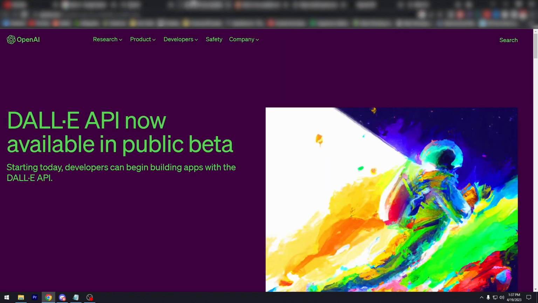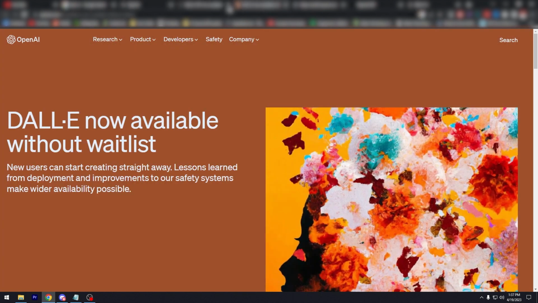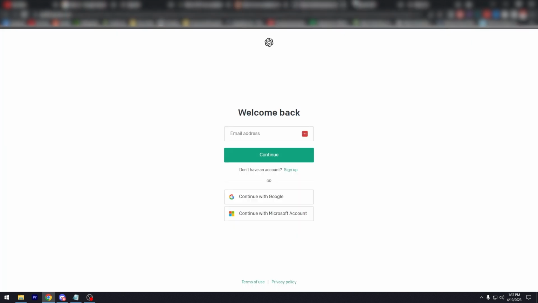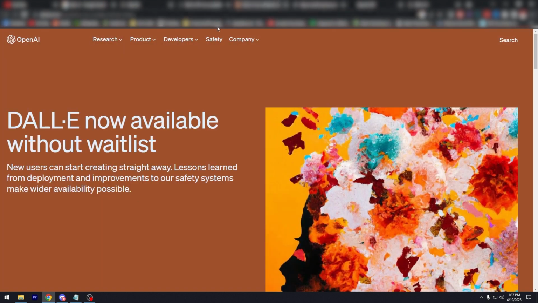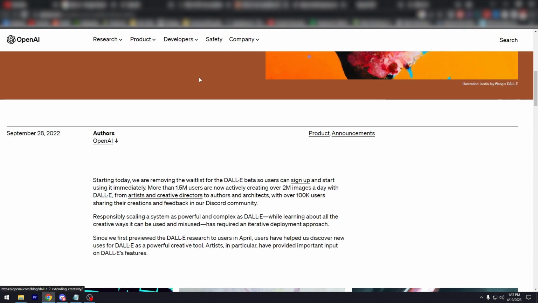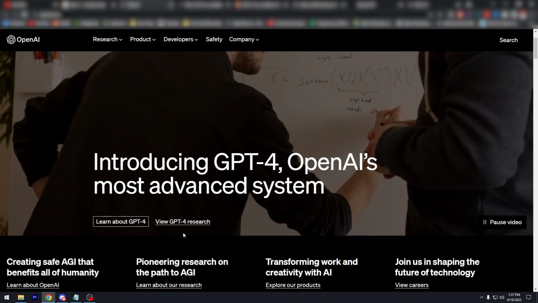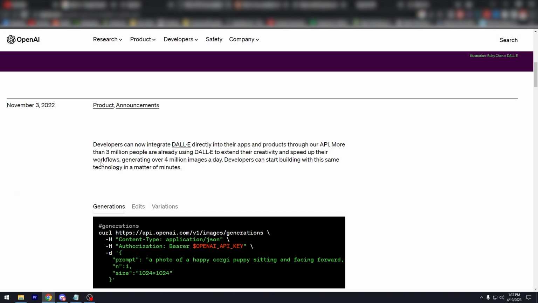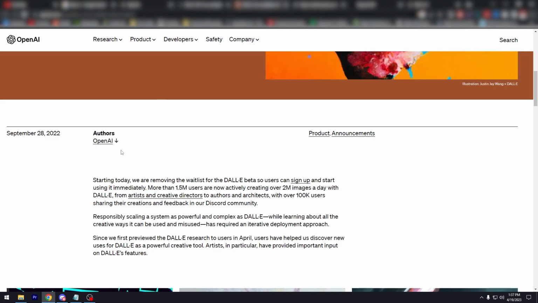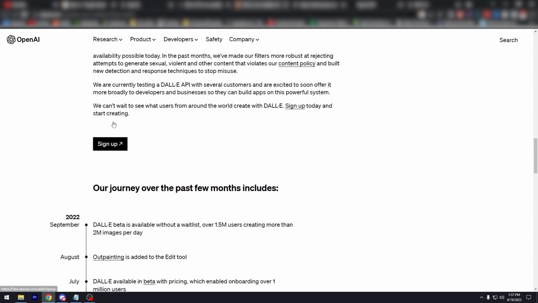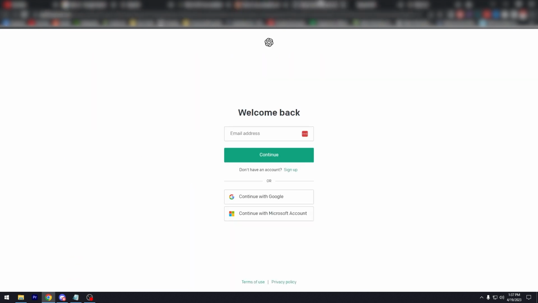So if you want to join or use Dall-E 2, it's very easy. As you can see here, it says new users can start creating straightaway. Lessons learned from deployment and improvements to our safety systems make wider availability possible. So what you need to do is go here. You're going to be able to log in, and it says sign up right here, right? Click on that. It's going to bring you to this page.